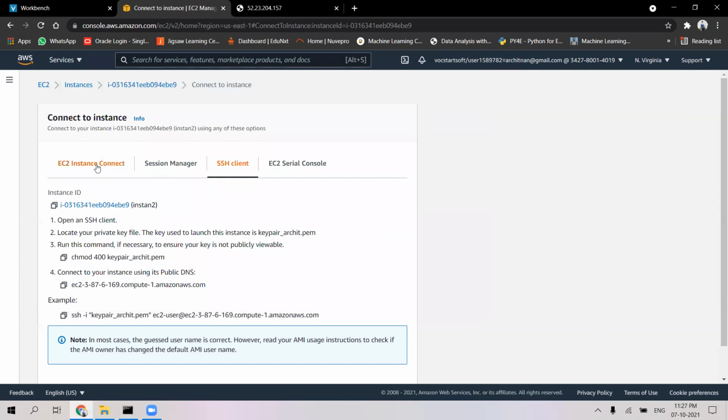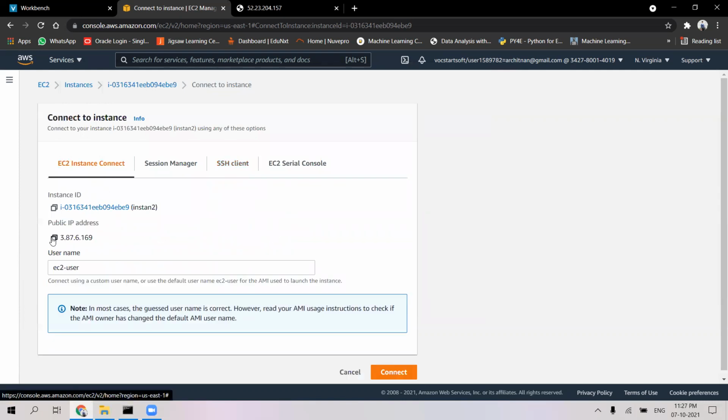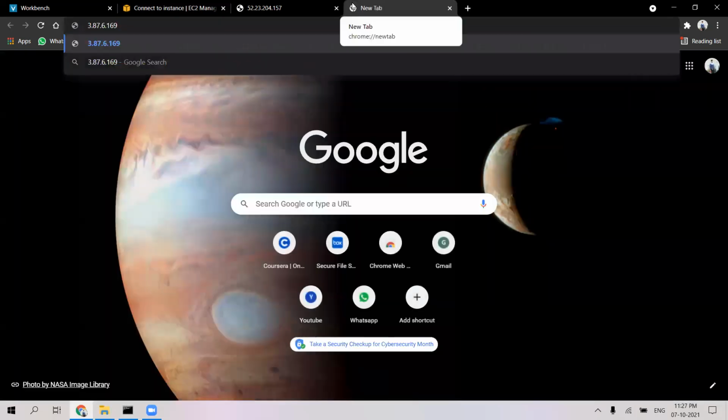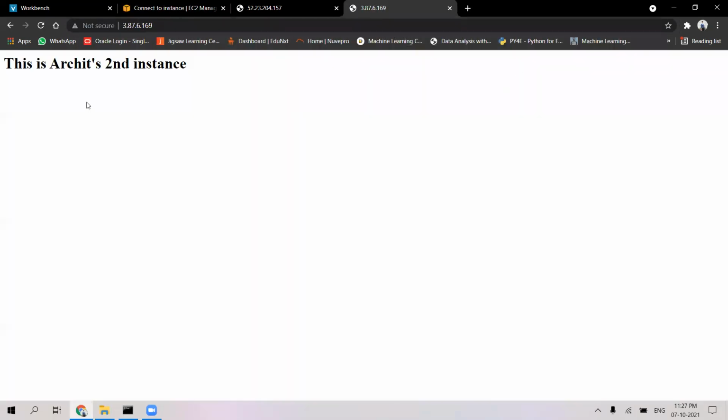Next, how to check? We'll go to EC2 instance connect, copy the public IP address over here, and enter it in a new tab. See, this is the HTML tag that I had given. So now this is my first instance, which is saying this is my first instance, and this is my second instance, which is showing this is Archit's second instance. So basically, we can see that these are two separate instances.